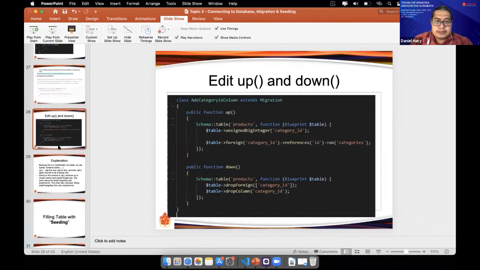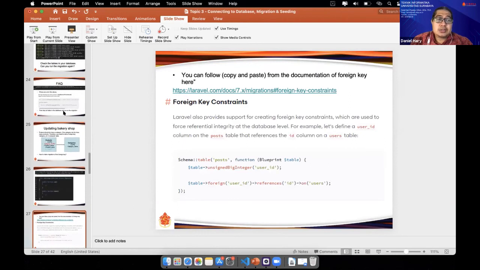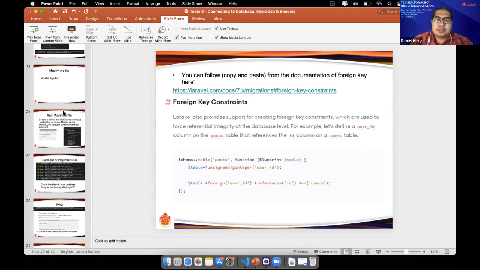This one. And for the down, remove the foreign key first, drop the reference first, and then drop the column. Okay, we will create this one after we create two migration files. The first migration file is for category.